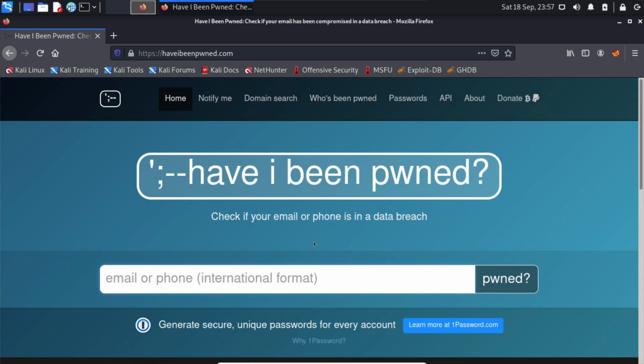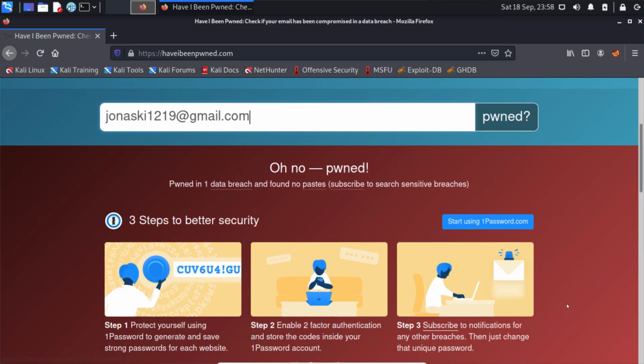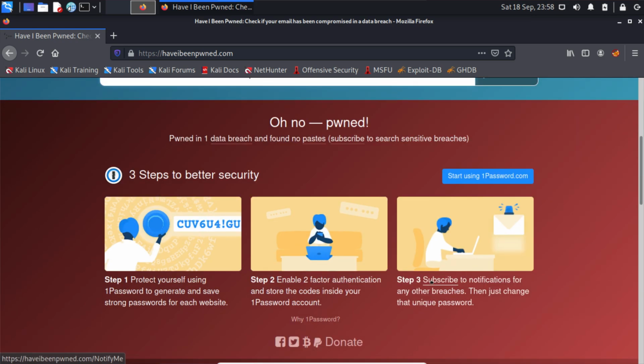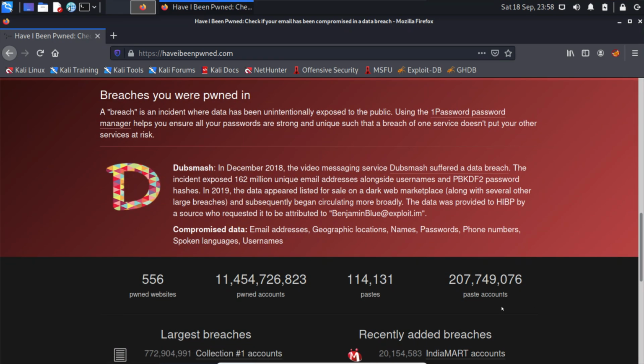So all you got to do right now is go to the email section and enter your email to check if your account has already been compromised. We can check any email address that you have online. You can go ahead and select Pwned, click on it, and right here it will show you the following: Pwned in one data breach. As you scroll down here, it will tell you exactly which website those data and information have been compromised on. You can look at compromised data like email addresses, geographic locations, names, passwords, phone numbers, spoken languages, and usernames. You can see the website you signed up for where your account has already been compromised.